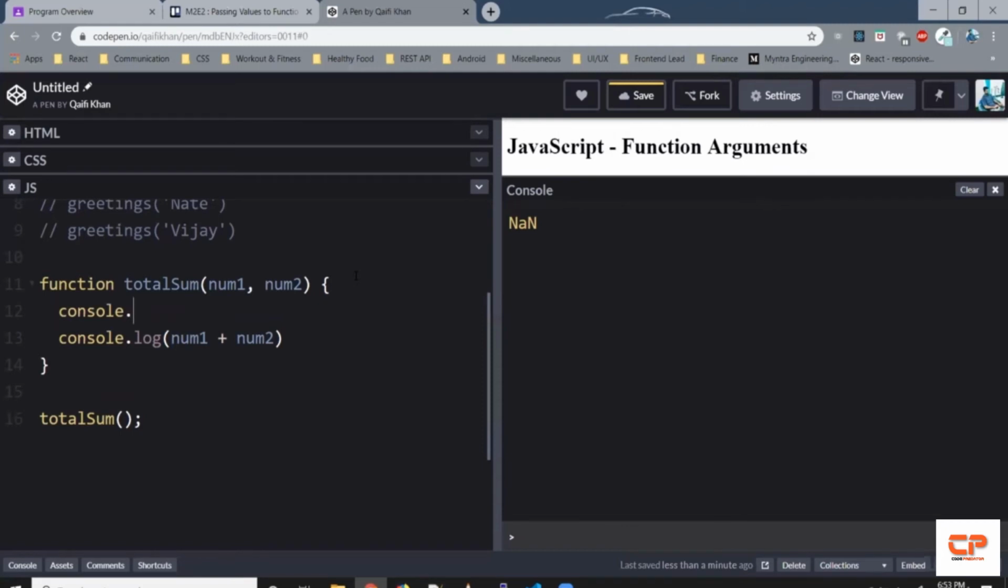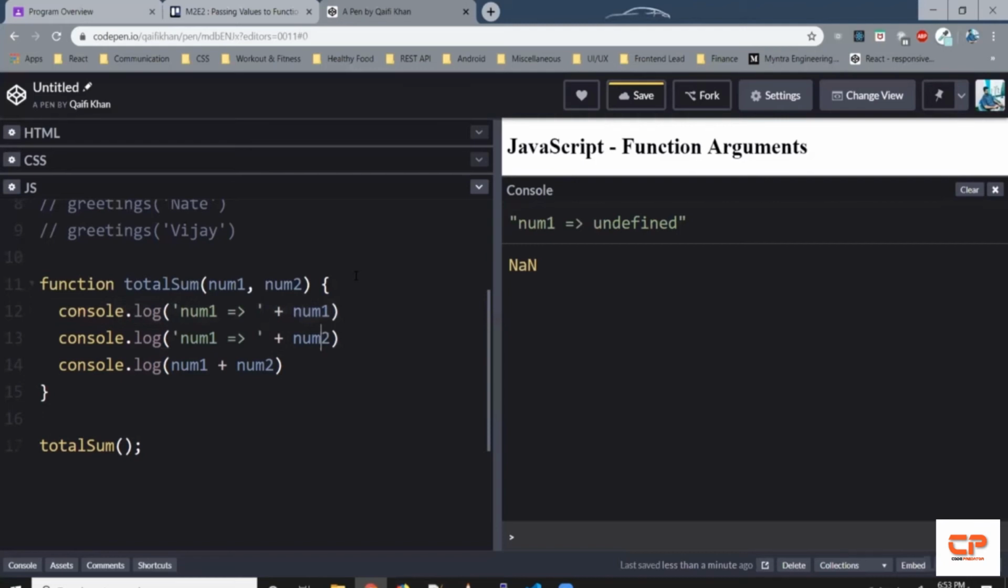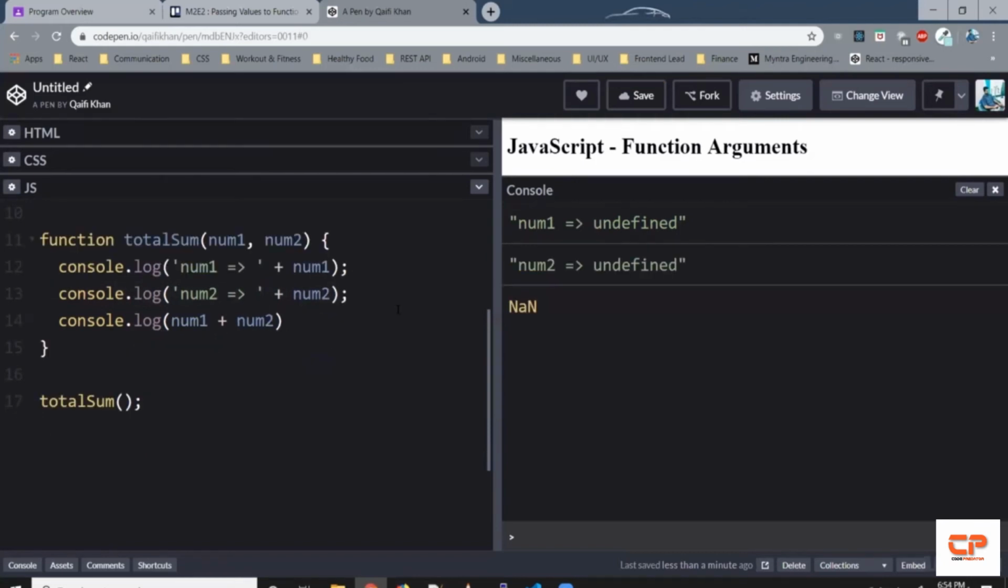So if you try printing the values here, as you can see, we've got these num1 and num2 printed, and both have the value undefined. And when we try to add undefined and undefined, it gives us not a number. So that's why we've got not a number here. All right, so let's try passing some values, say 2 and 7. And as you can see, it gives us 9.